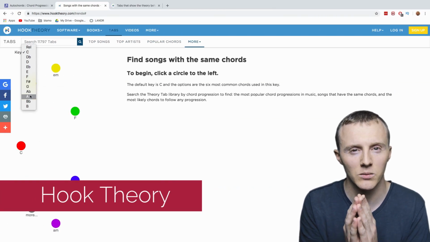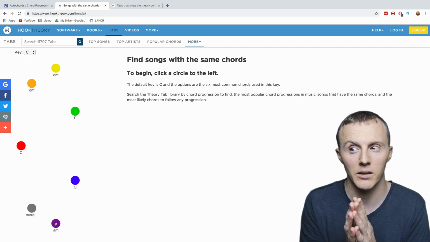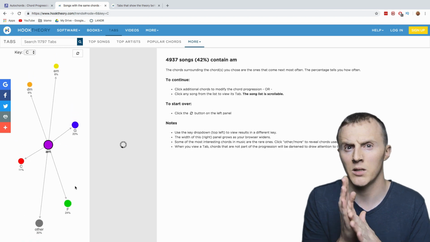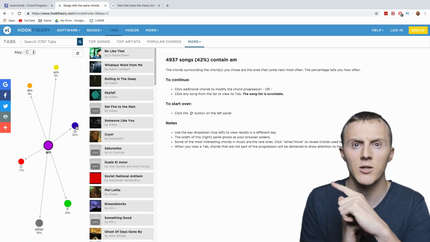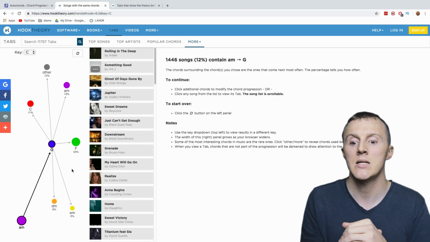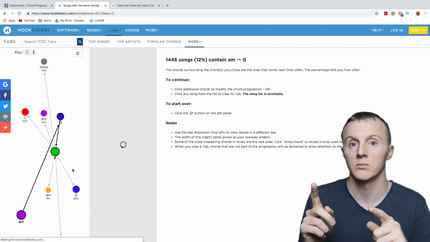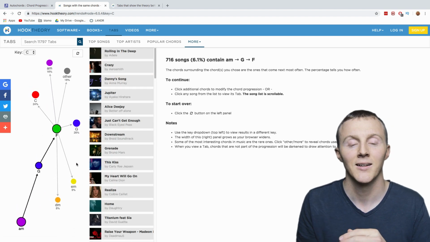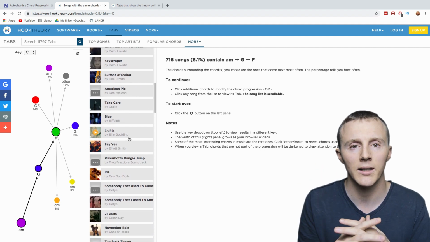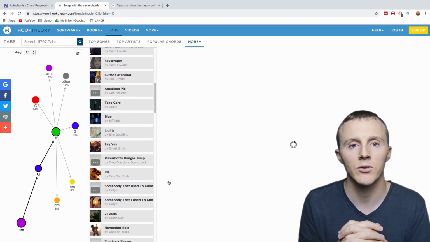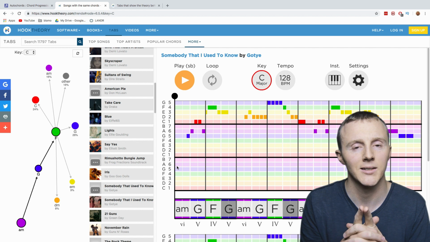This place is magical. We'll start with one chord, A minor, and then I'm feeling G major, yeah. And then F major. Oh, there it goes. Yeah, and then it'll show a whole list of songs that other artists have used that same progression in. This is a good one.